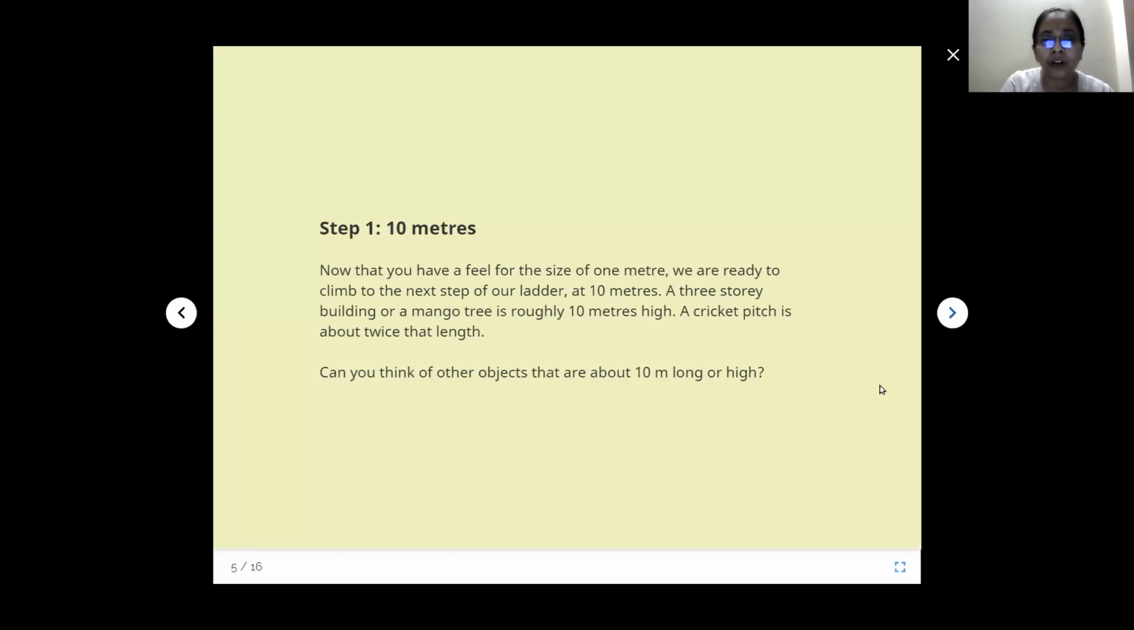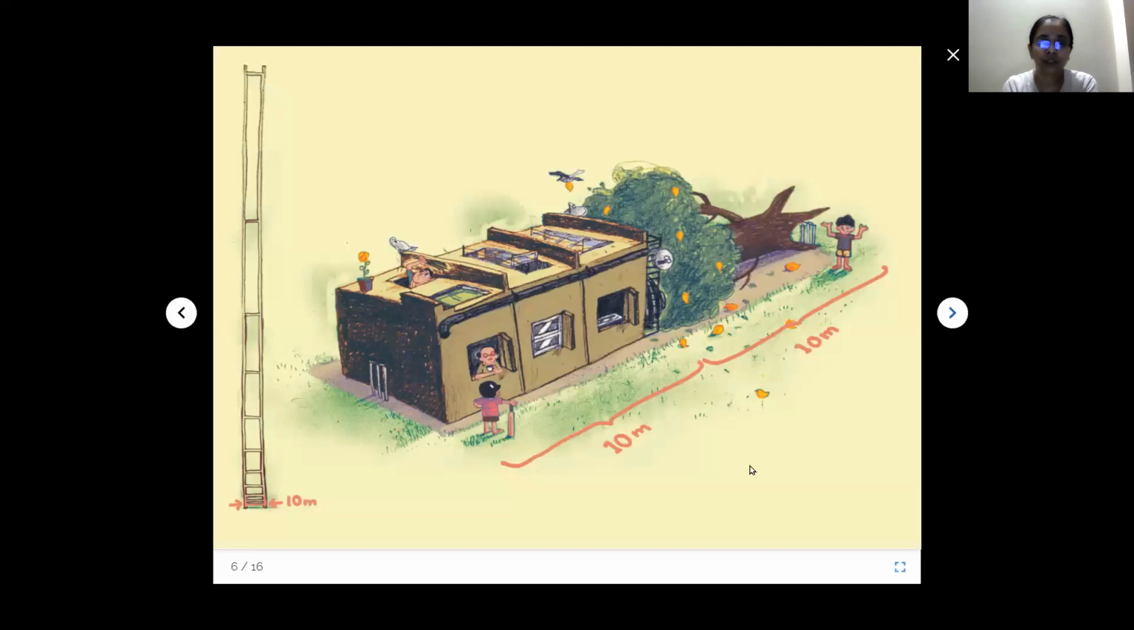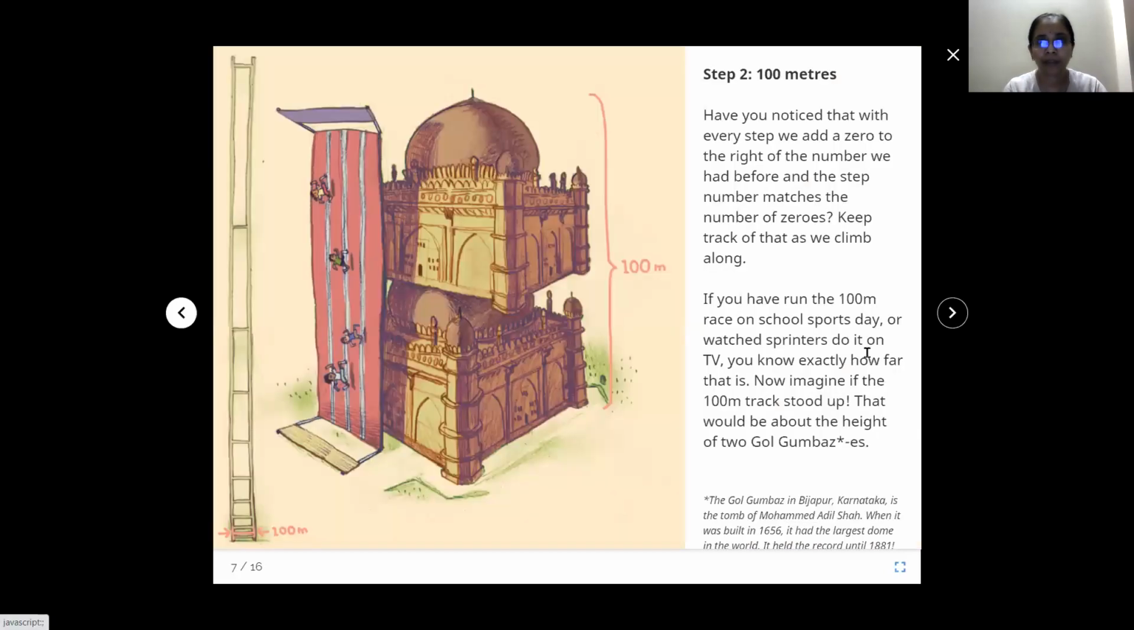Can you think of other objects that are about 10 meters long or high? If we think in terms of width, see, there is a cricket pitch, and on that a 3-story house is lying flat, tilted, and so is a mango tree. So that all adds up, and together they make almost a pitch.